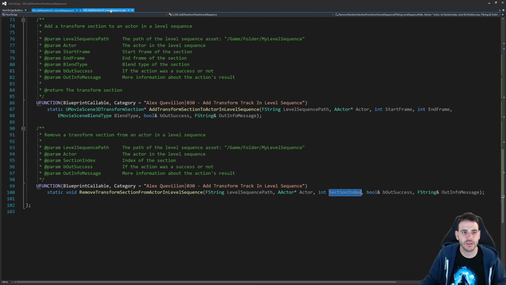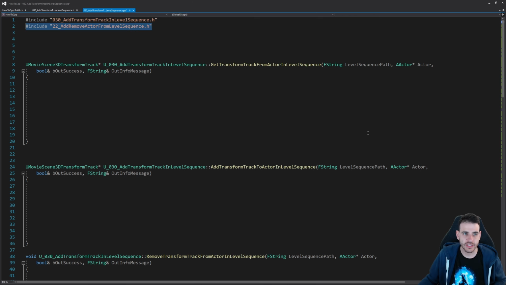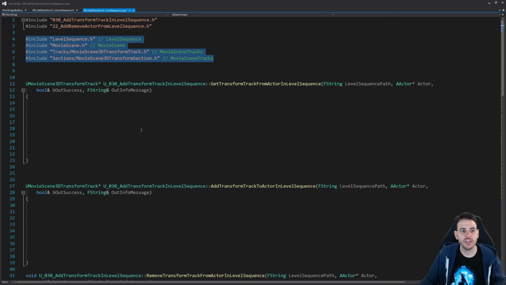Now it's time to jump in the CPP. And here, as usual, we're going to start with the includes. And the first include we're going to need is the code of the video 22 of the series to find the actor that is inside the level sequence. And then we also need 4 other includes. We have first the level sequence, then the movie scene, because we want to modify both of those.